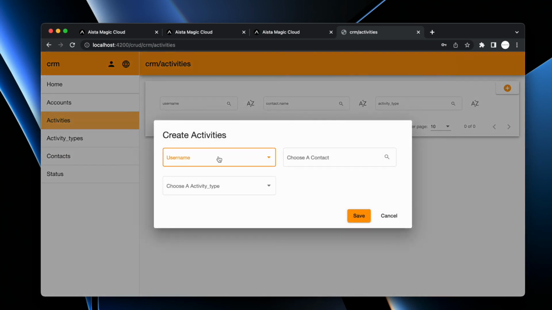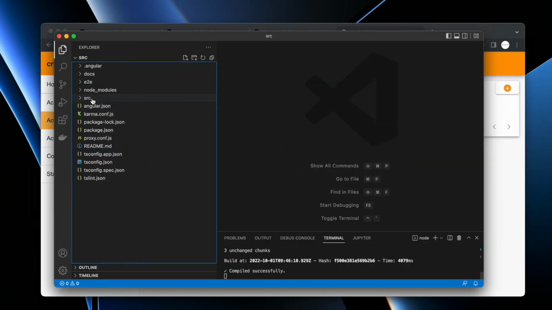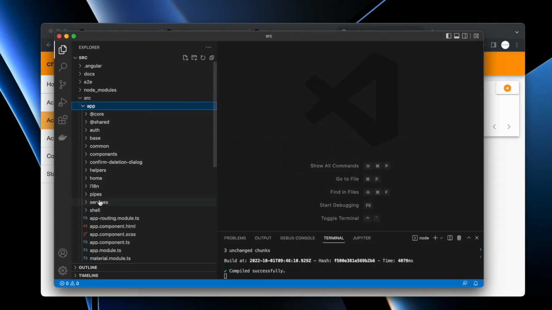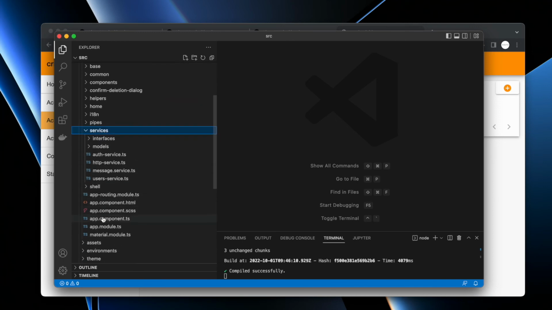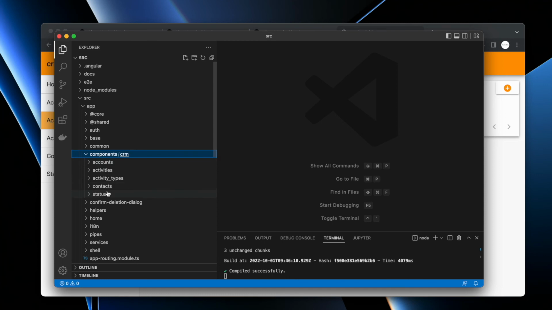And this is where it becomes interesting. Why? Because we did have the ability to associate an activity with users. Unfortunately, now we do have a problem. We can temporarily solve it by editing our source app, services and our HTTP. Sorry, it's not there. It's app components. You see, we're in activities.